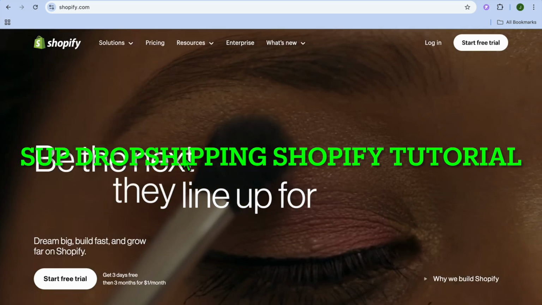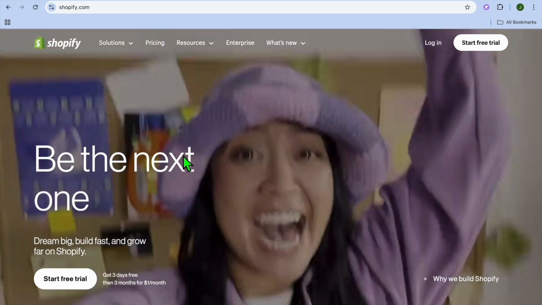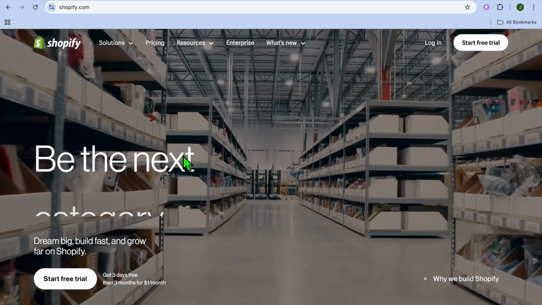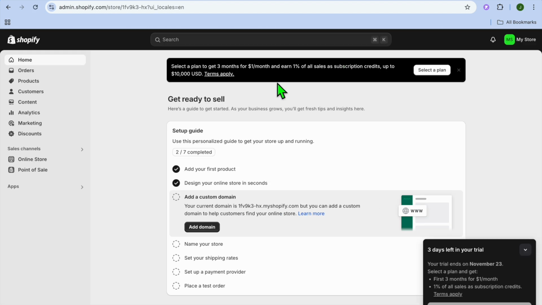The first thing you want to do once on Shopify.com, you're going to create an account if you don't have one as yet. I'll be leaving a link in the description that you can use to get started for free. Once you have created your account, you will be redirected to a dashboard just like this.